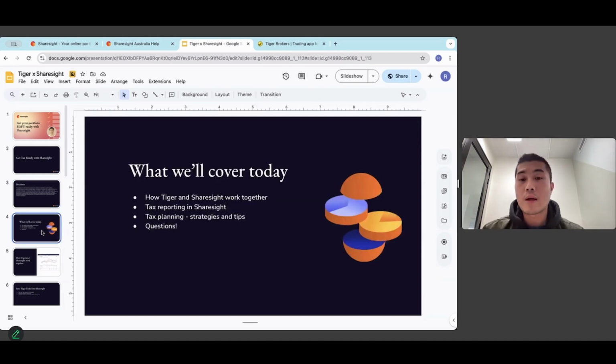So a couple of things we're going to cover today. The first one is a quick run through of how Tiger and Sharesight work together, the APIs, and how to sync your trades from Tiger into Sharesight. And we're going to talk about the tax reports in Sharesight. After that, we'll talk about tax planning, things you can do before you file your tax returns. And the last one would be the Q&A session.